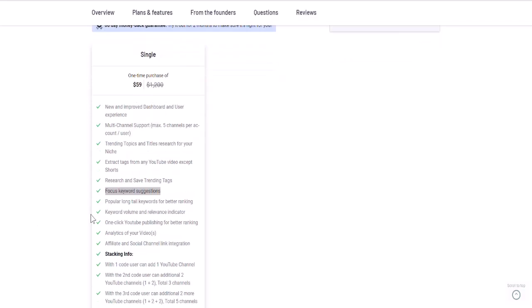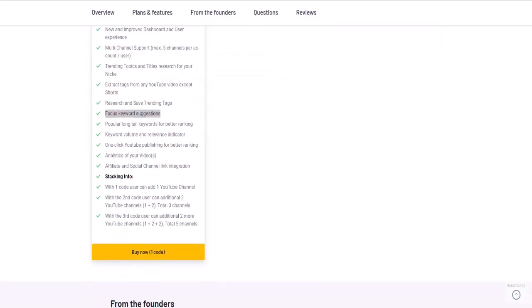All right. Now, as far as this product is concerned, you're going to be able to have focus keyword suggestions. Okay, and that's another thing. You're going to also get access to the popular long tail keywords to help you as far as ranking is concerned. And you're going to get keyword volume and a relevance indicator. And we're going to have to talk about this as well. One-click YouTube publishing for better ranking, analytics for your video, and affiliate and social channel link integration. And I'm going to show you this feature as well.